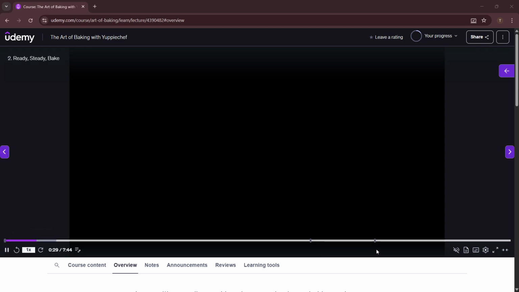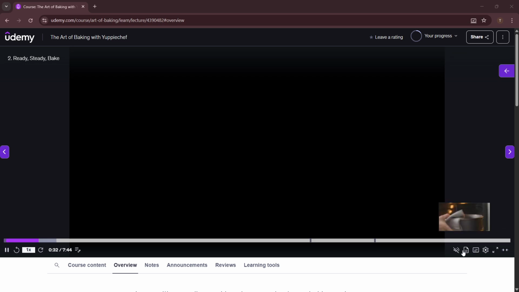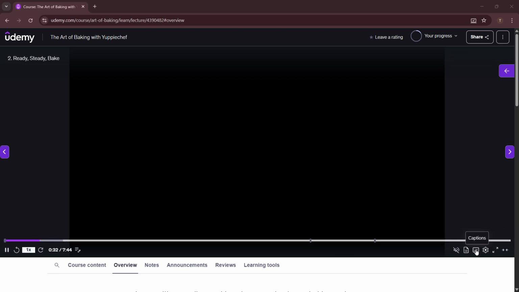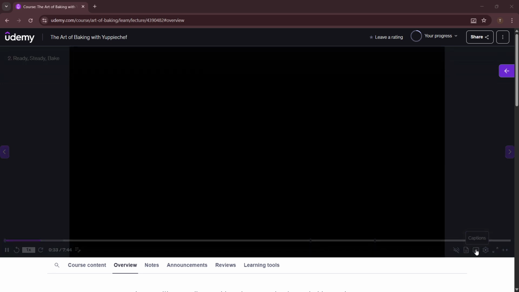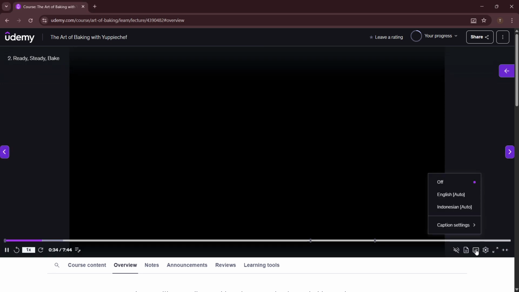If the controls aren't visible right away, move your mouse over the video to bring them up. Along the bottom of the video player, look for the closed captions icon. It usually looks like a small speech bubble or the letters CC. Depending on the course and the player version, you might also see a captions option near the settings gear. Both lead you to the same place, so either is fine.